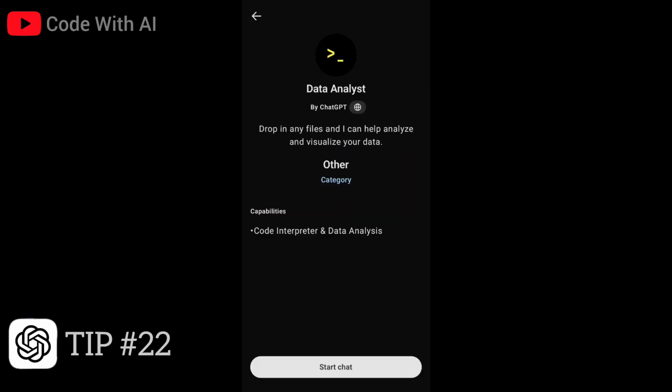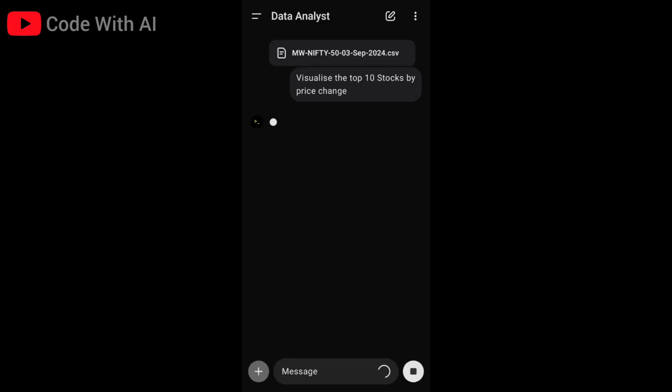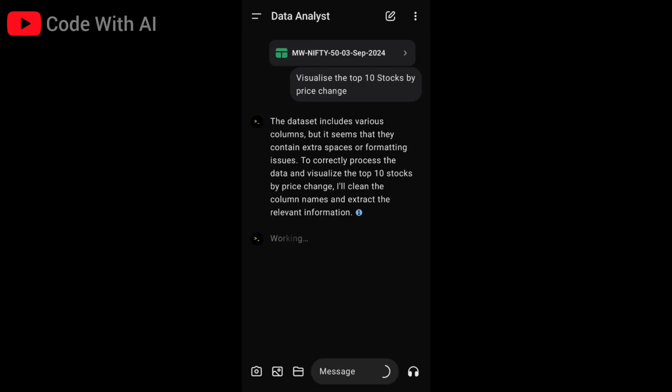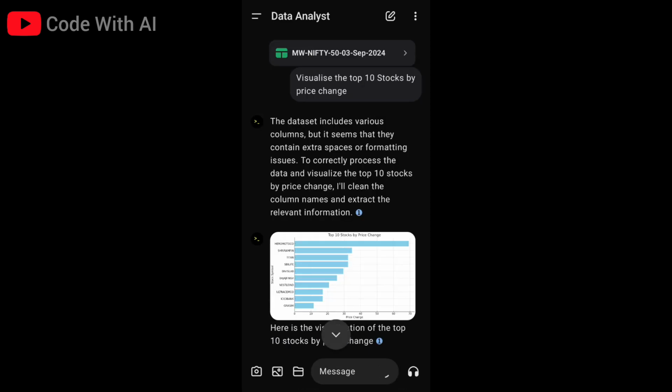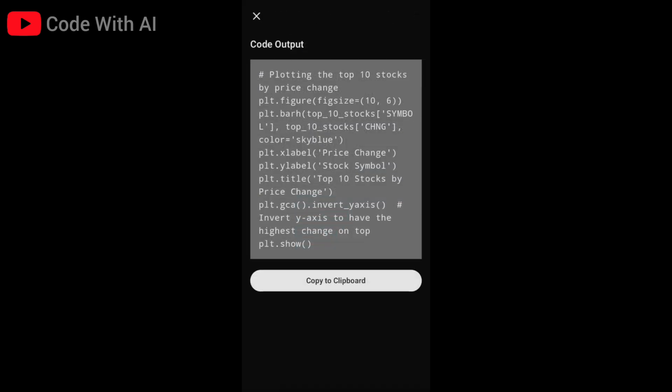Tip number 22. Using data analyst GPTs, you can visualize any data into charts and graphs. I asked ChatGPT to create a bar graph of the top 10 stocks by price change using a CSV file of data. In the first step, ChatGPT cleaned the dataset and extracted the relevant data. Wow! In the second response, ChatGPT gave me an amazing bar graph of the top 10 stocks. You can also view the code behind this, so now I'm a data analyst.